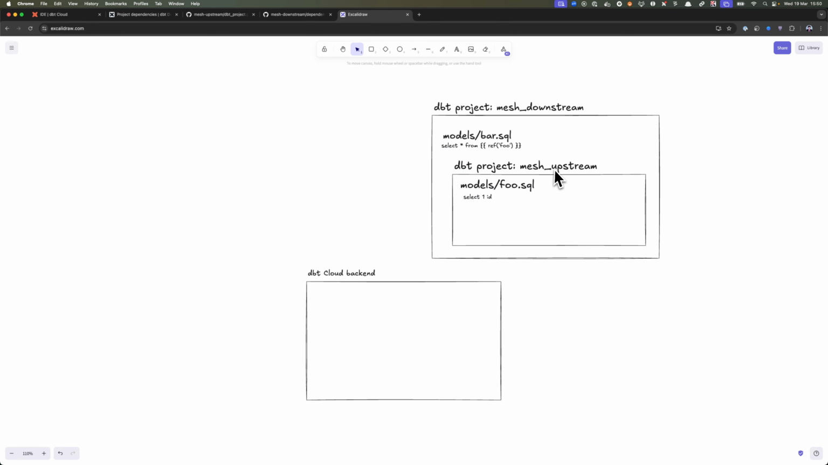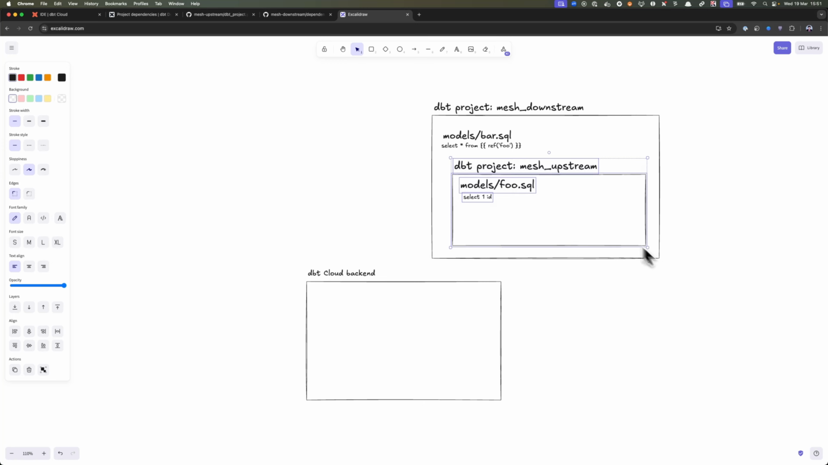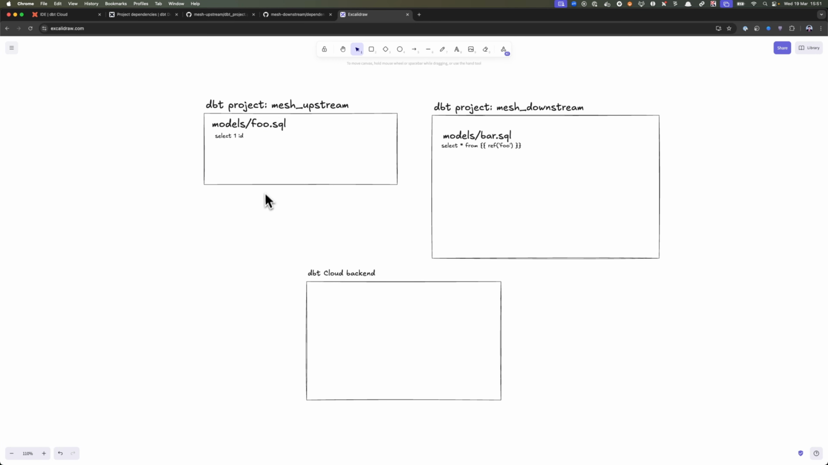So when you import another dbt project as a package in your root dbt project, what happens? dbt will basically copy paste, right? You can think of it as we are copy pasting this file from this other project into this project. Okay. Now, what happens with cross project references if you don't import as a package?